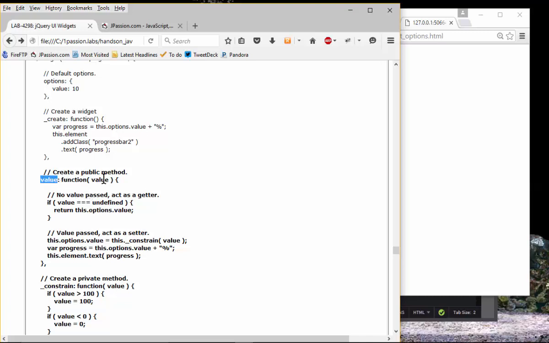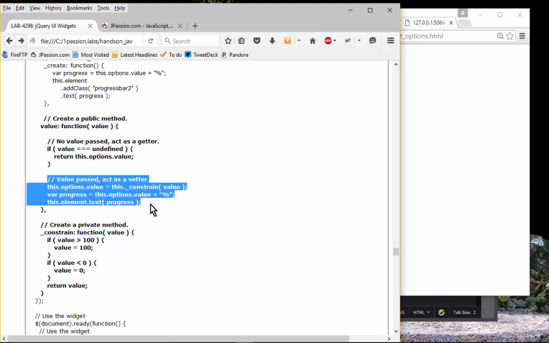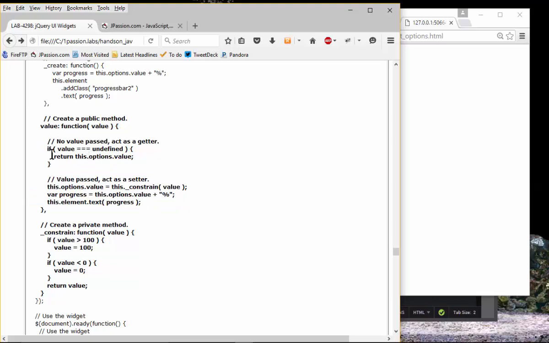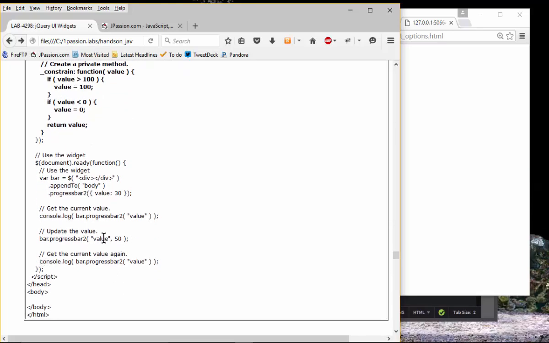Okay, so we are creating the value public method, and the function is, again, the same code that we have. If value is provided, then we are going to use it as the setter method. Otherwise, we are going to use it as the getter method. And when we are setting it, we call constraint with a value. So basically, we just want to make sure value is always between 0 and 100.